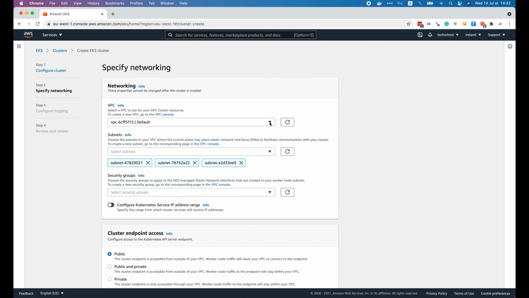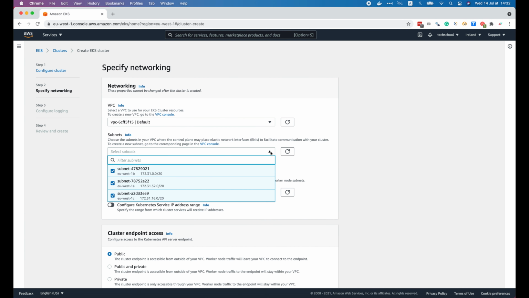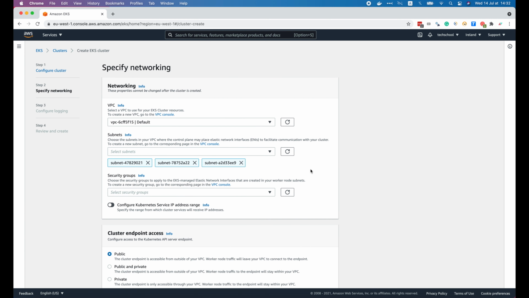We can choose the VPC to use for the EKS cluster resources, and also the subnet in your VPC where the control plane may place elastic network interfaces or ENI to facilitate communication with the cluster. Here the default VPC and subnet are already selected, so I'm just gonna use them. You should create new VPC and subnet if you're managing multiple EKS clusters.